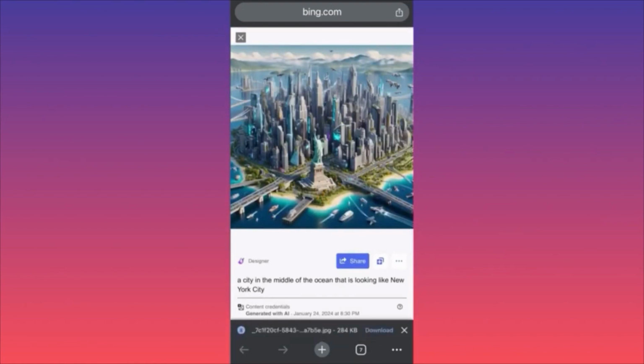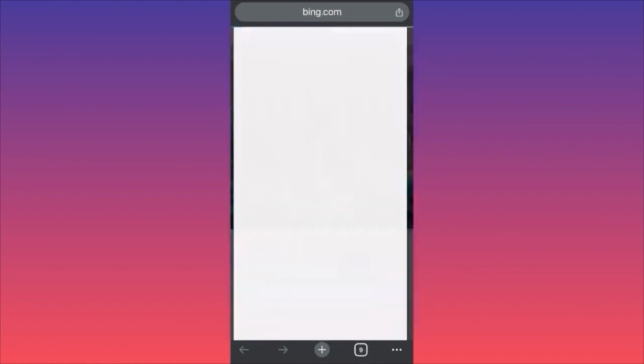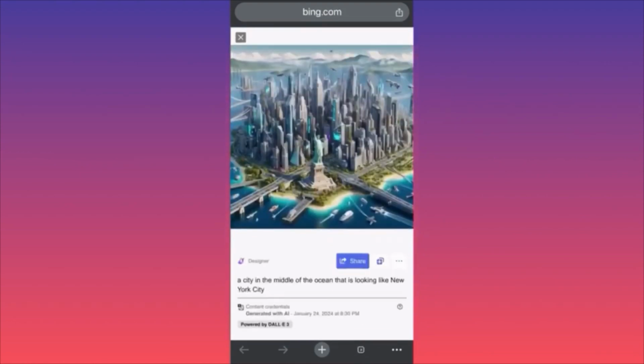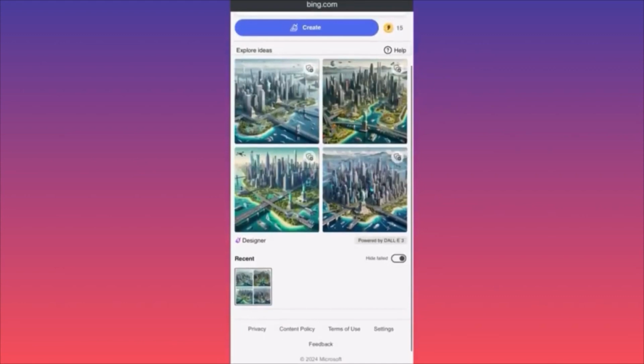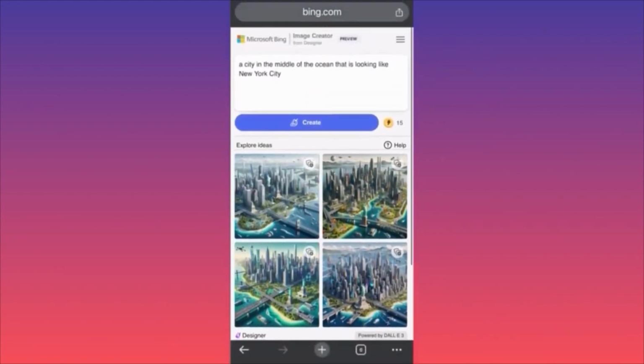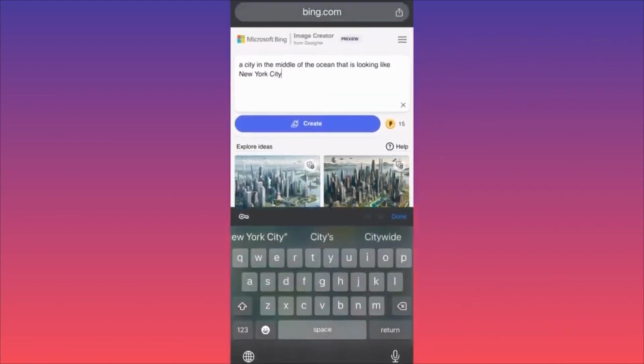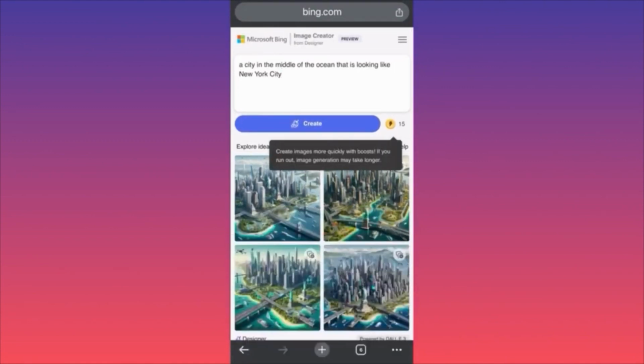So guys, this is how simple it is. If you want to change something, you can click on the text underneath and add to your previous prompt. For example, you can simply create and add more to the items. The more important part over here is that you have this small lightning on the side.